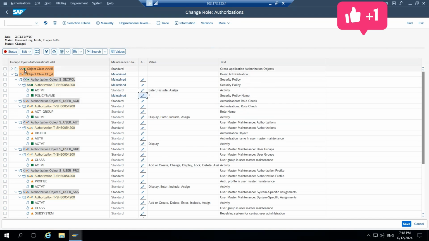I think I have told you what the green, yellow, and red mean, right? Green means everything is maintained, means no need to make any changes. Yellow means at least one authorization field is empty. And red means no authorization field has been maintained.